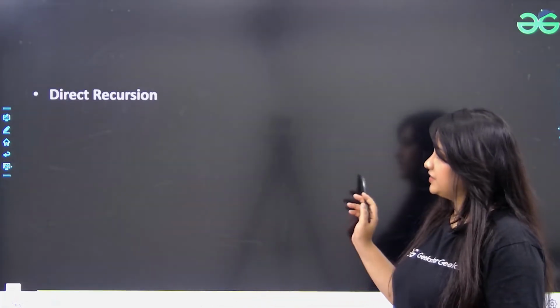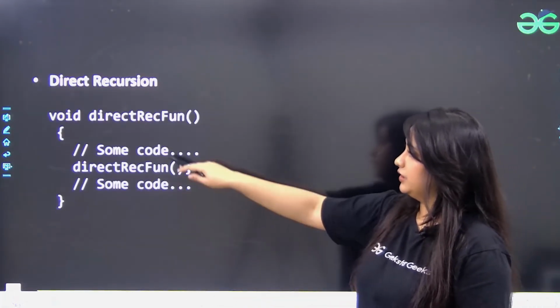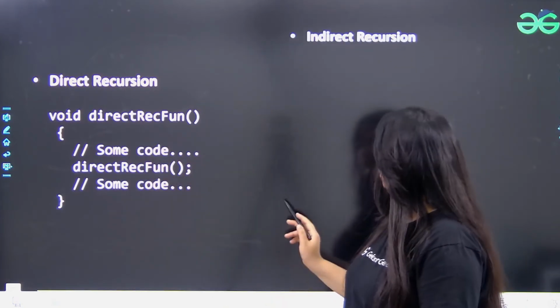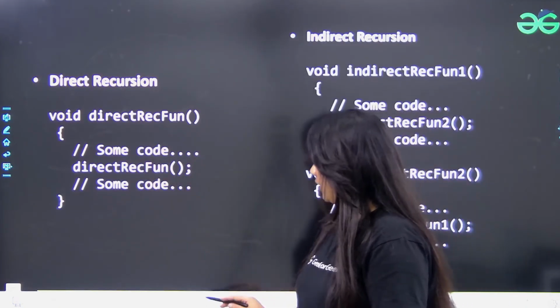In the next slide, let's see the example. As you can see over here, this is a direct recursion. In this we have direct recursion fun. Okay, now I'll explain.